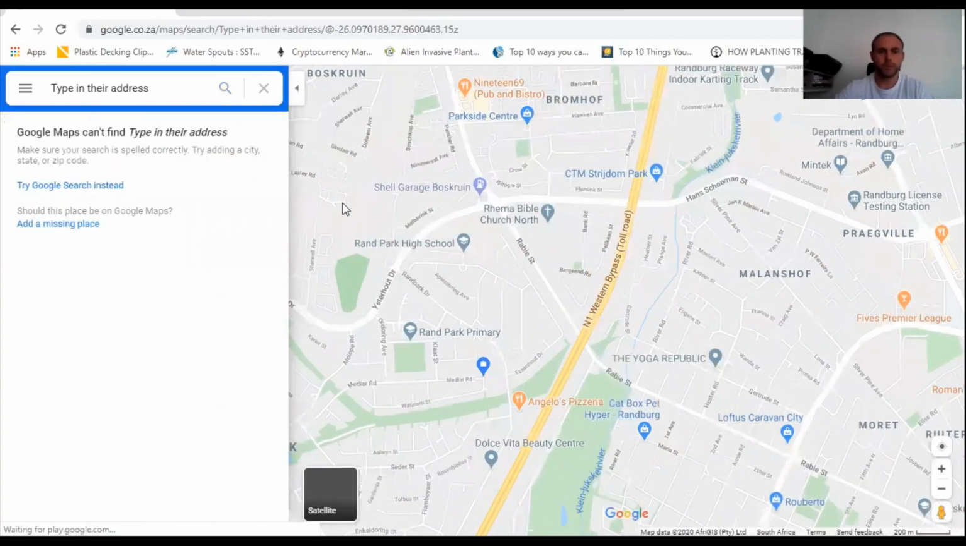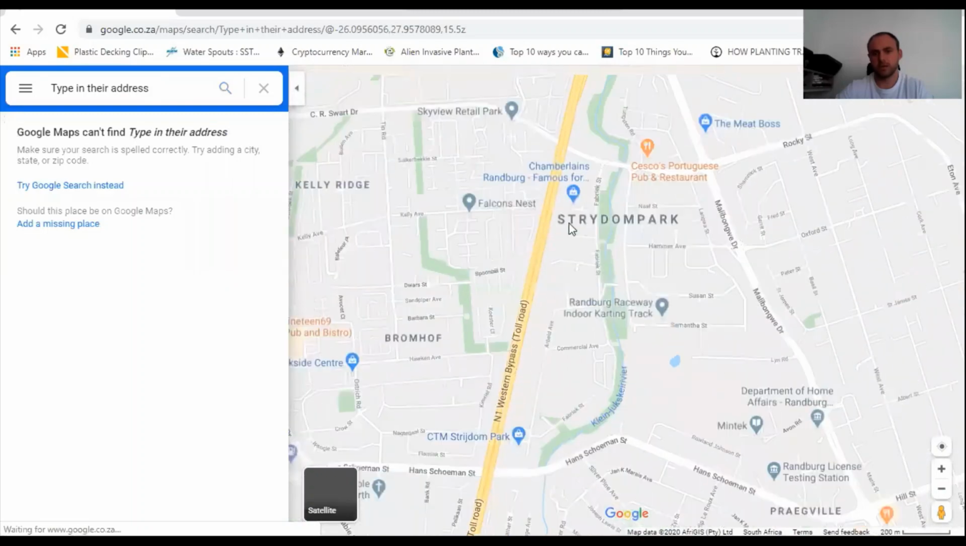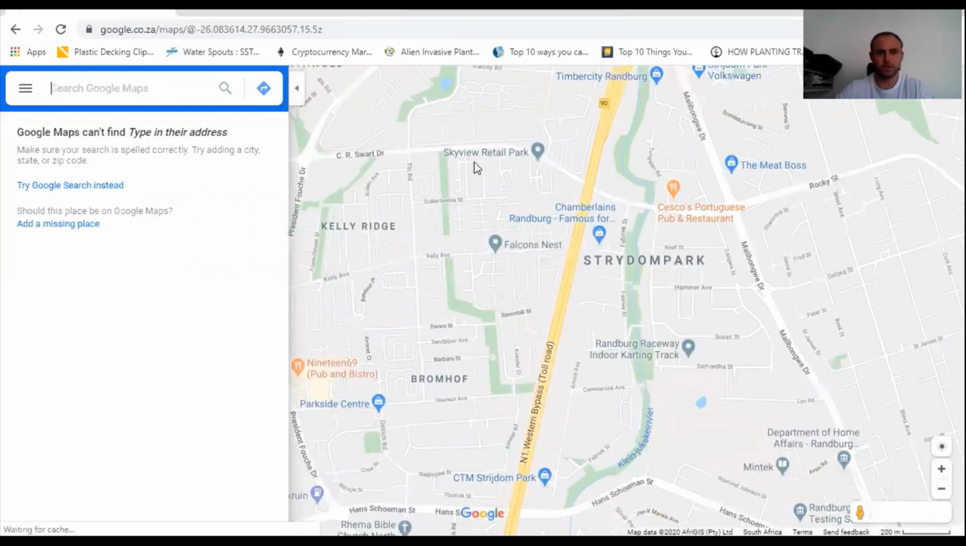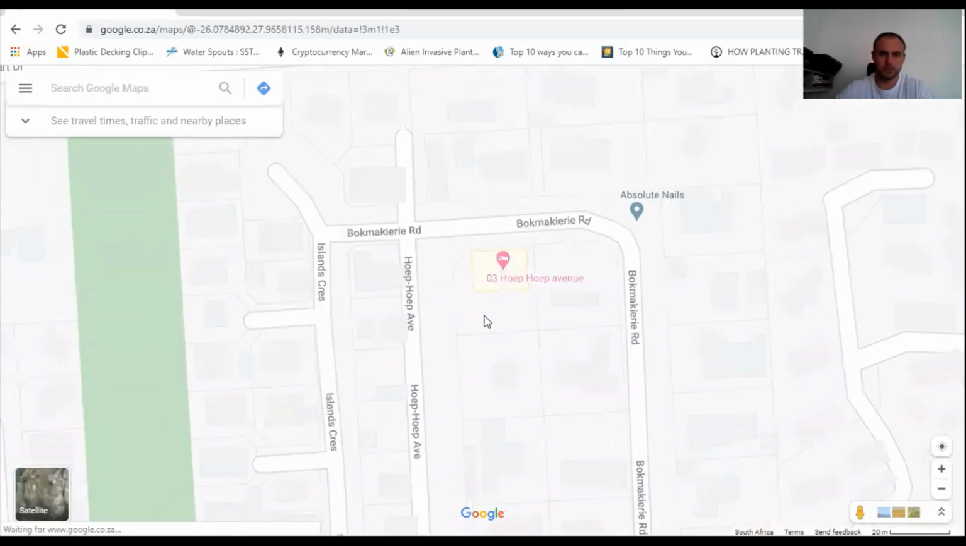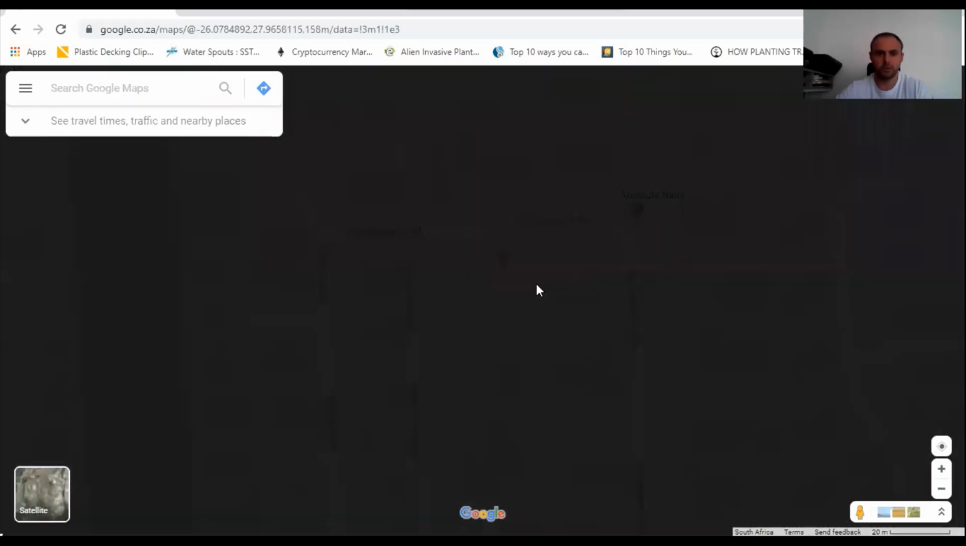Okay, but anyway, so you're going to type in their address, and you're going to find their house. Obviously, I'm not going to do it for privacy reasons. Let's just say this is John So's house here. Is this even a whoop whoop avenue? Whoop whoop!